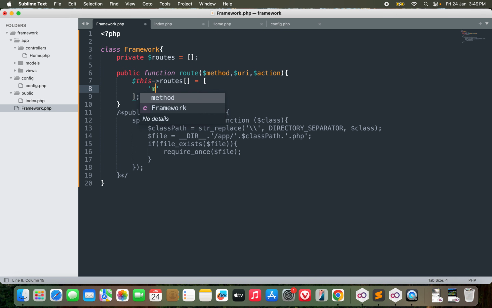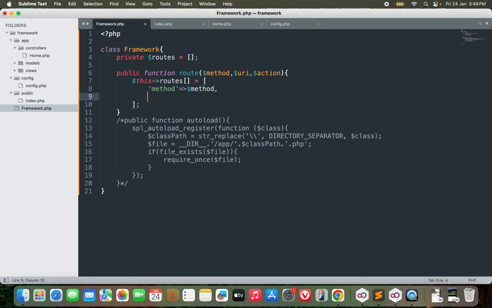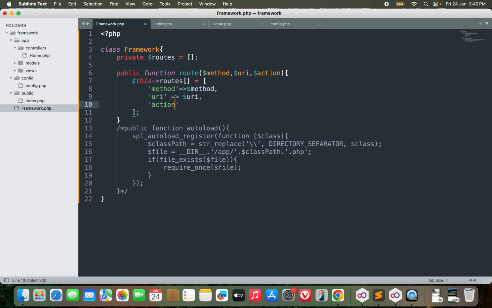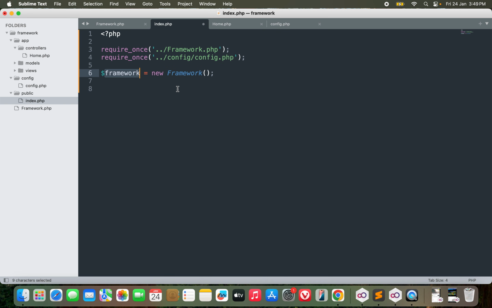So I'll have method as method and URI as URL. Finally, action as action. It is just to register the route so that all routes are contained by this variable. Okay, so this is the route function, but I need to call it from index.php.